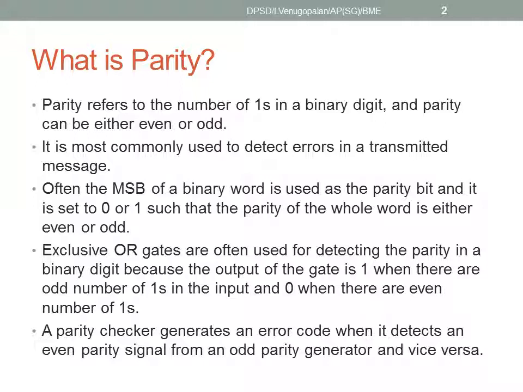Now, we know the truth table of the exclusive OR gate. It gives an output of 1 when either of the inputs is 1, right? If both inputs are 0 or both inputs are 1, then the output of an exclusive OR gate is 0. So this is the perfect gate for us to detect an error. A parity checker generates an error code or flags an error when it detects an even parity signal from an odd parity generator and vice versa.